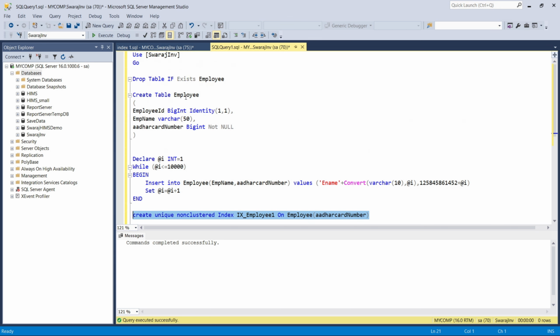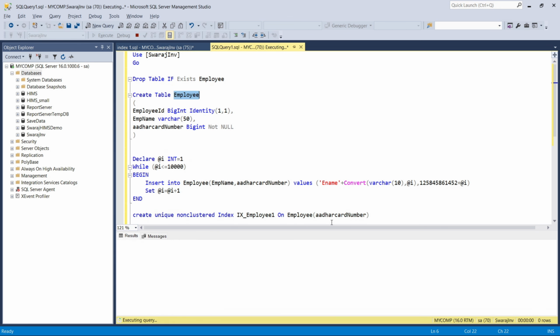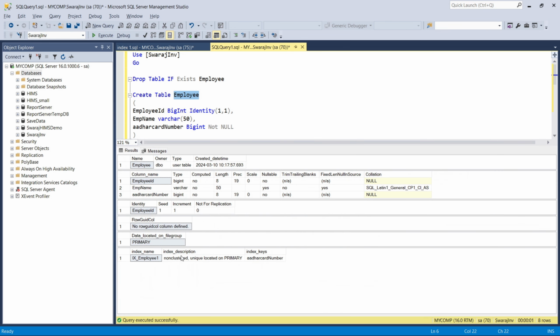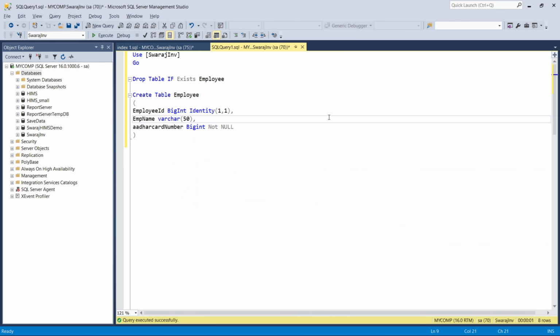If you see the table details, you can see there is an index name, and a non-clustered index is created on Aadhaar card number. Perfectly fine.